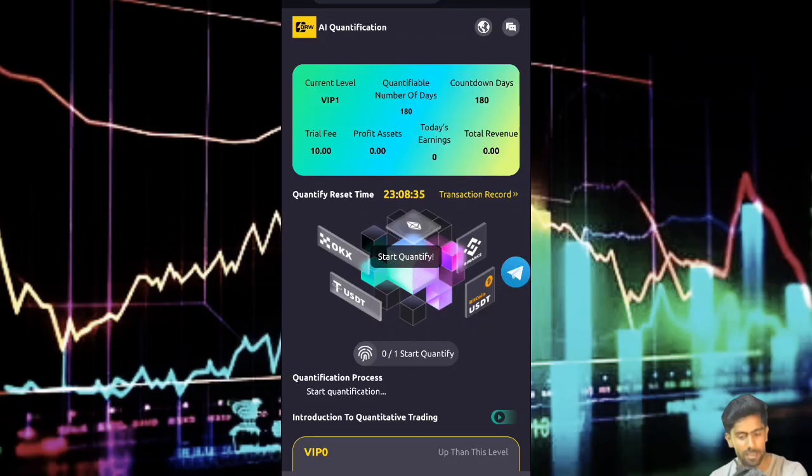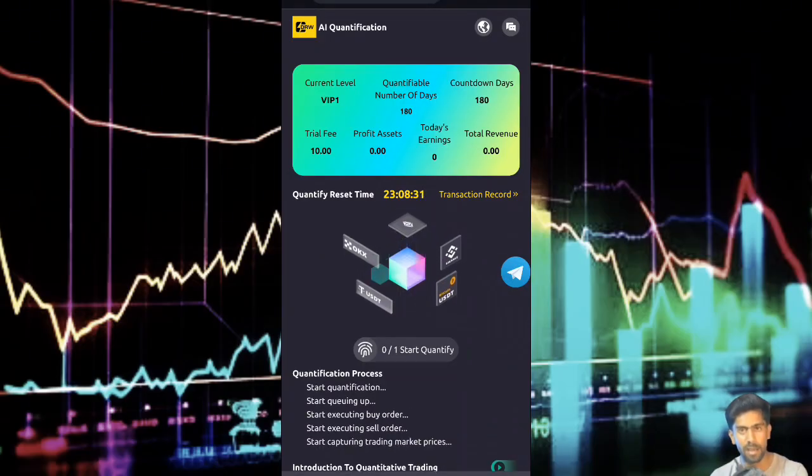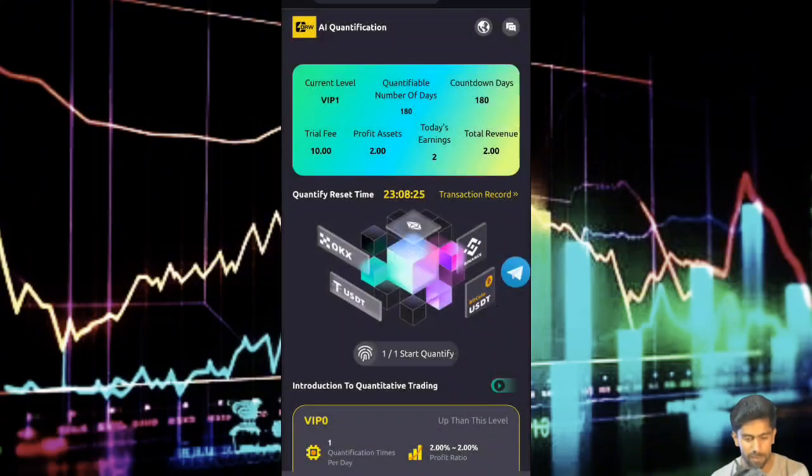Click start quantification, and you can see the quantification is processing. When the processing is successfully done, you get some reward in your account, okay? You can see the loading, and now I will get some reward. You can see that I will receive 2 USDT.